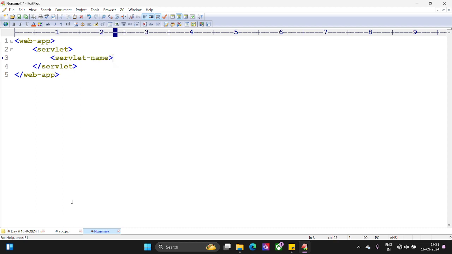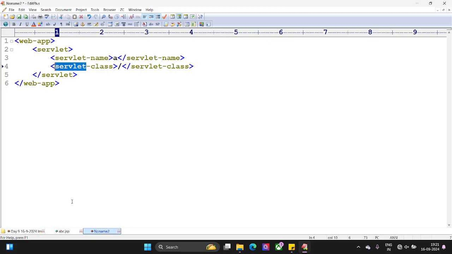Control C. Let me close the servlet. To close the servlet, I'm giving nothing. Let me add here servlet class. To work with the servlet, I need to add the servlet class. But in the case of JSP, servlet class doesn't work. So for that purpose, I need to add here JSP-file.